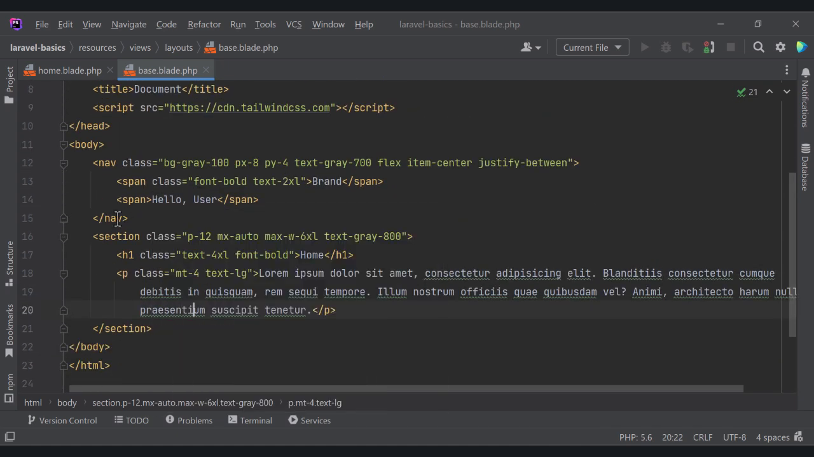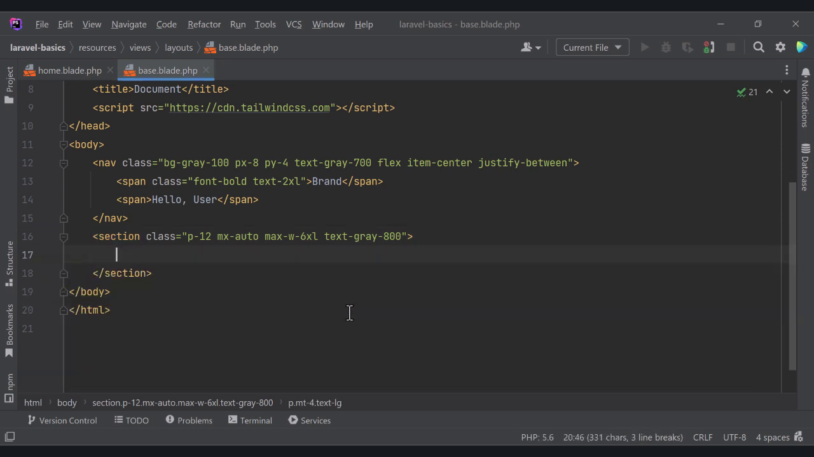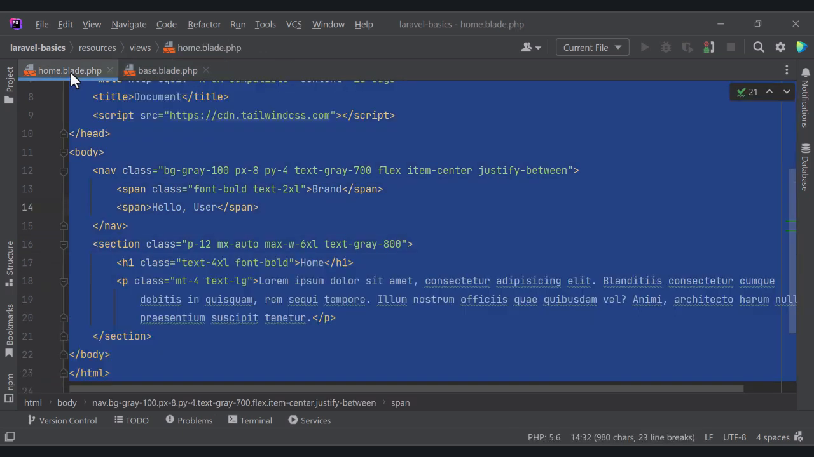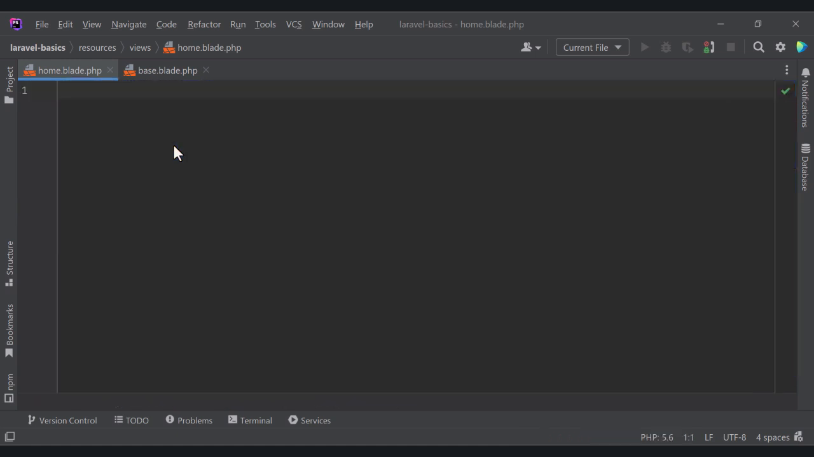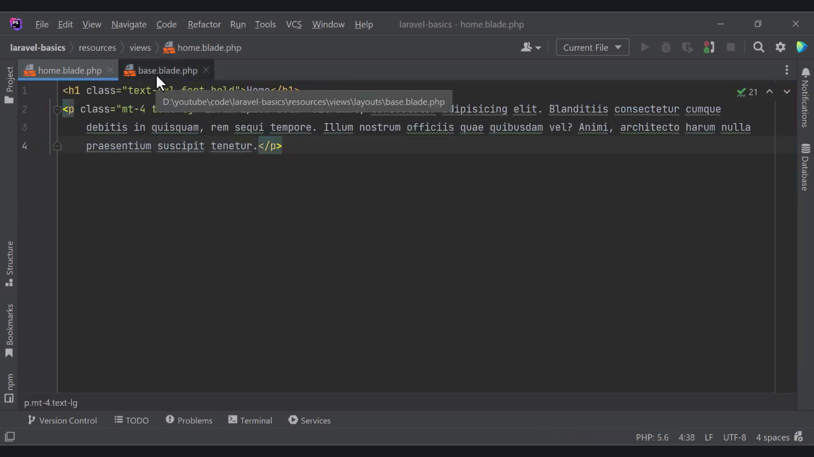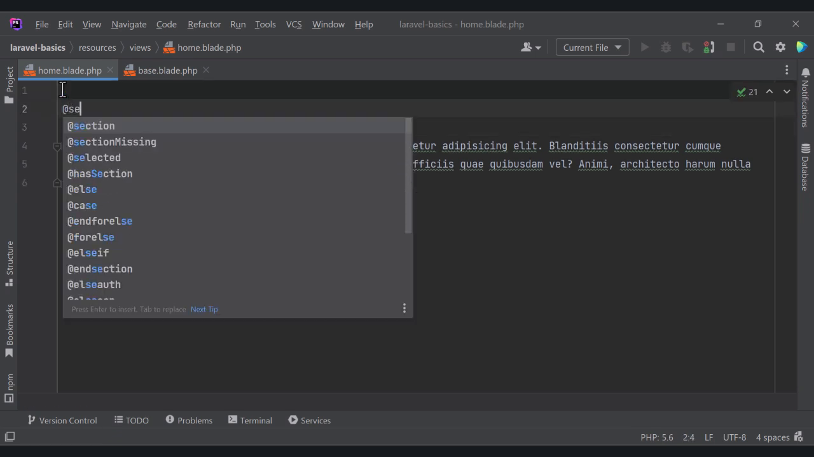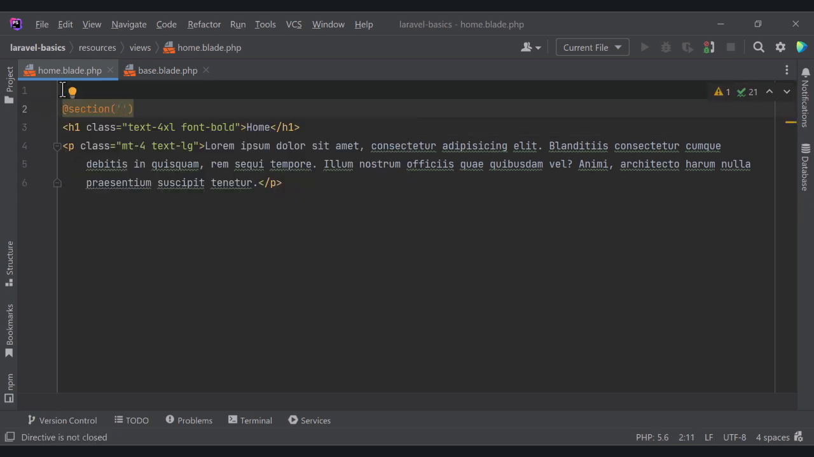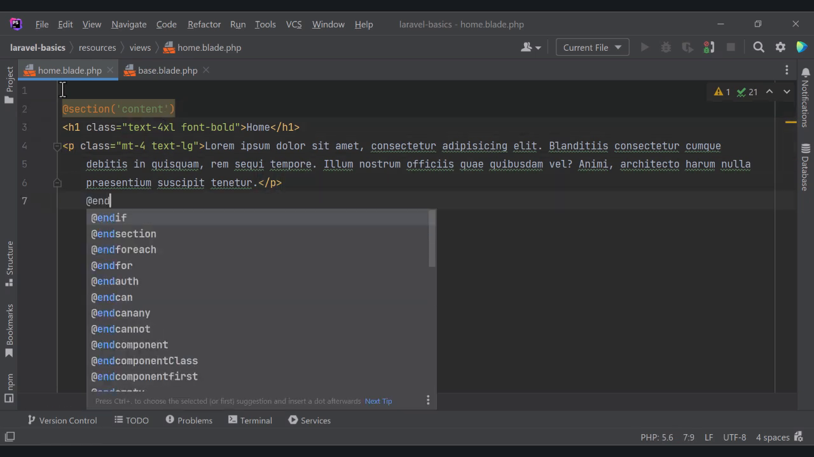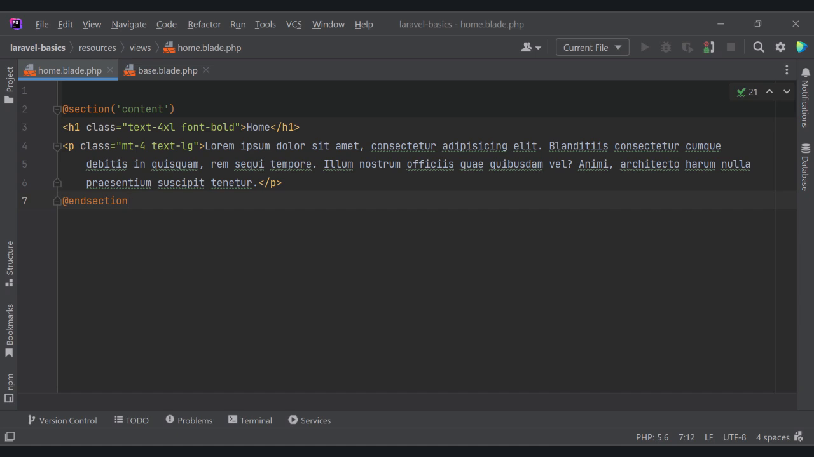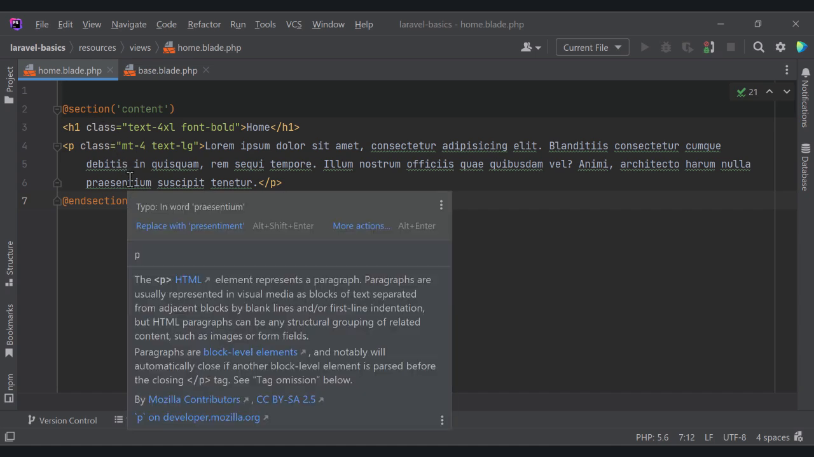Now let's retain all the common structure. The content that would change is here, right? So let me cut it out and paste it in home.blade.php. We need to define this as a section using the @section directive. And we can call it whatever we want, so let me call this content. This has to end with an @endsection Blade directive. And now this is our view.